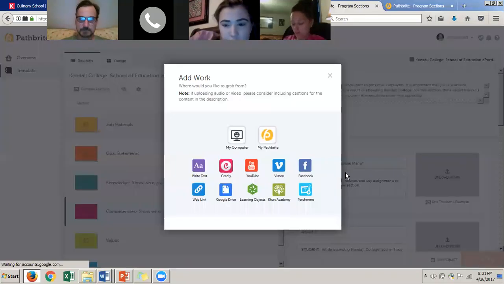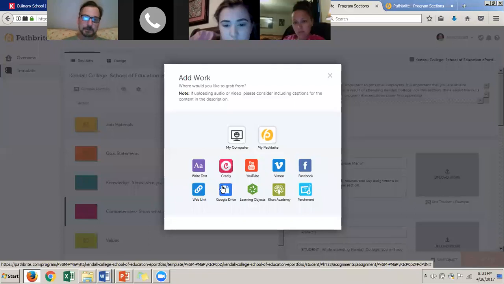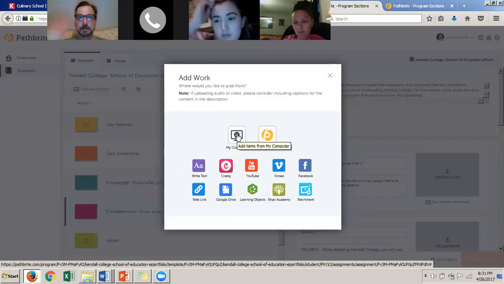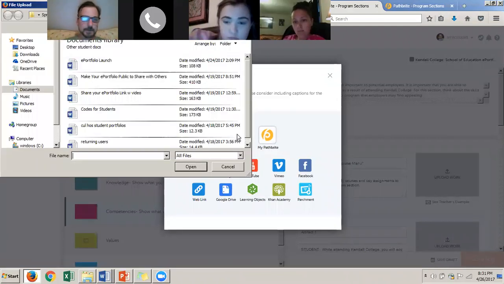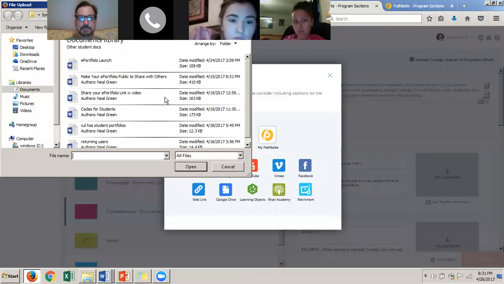I'm going to scrap changes. But what I suggest the most to you, if you don't use Google Drive, a lot of people do, some people don't. If you don't use Google Drive, my suggestion is to use My Computer. Click My Computer. It's just like adding an attachment to an email.